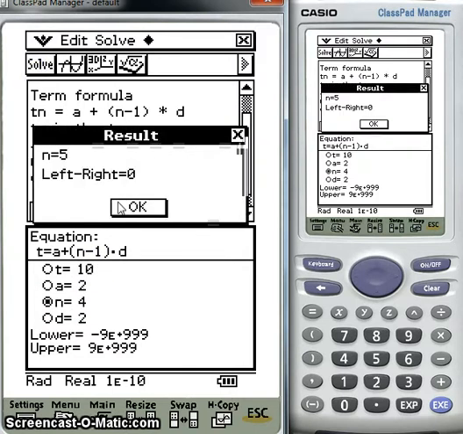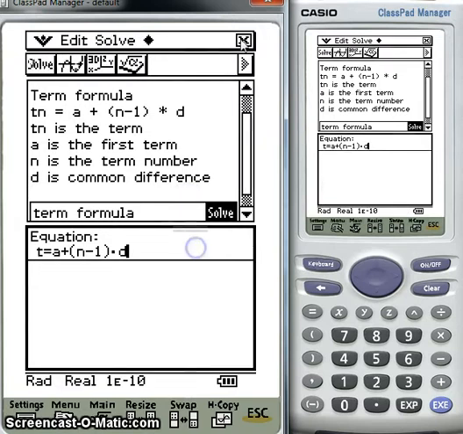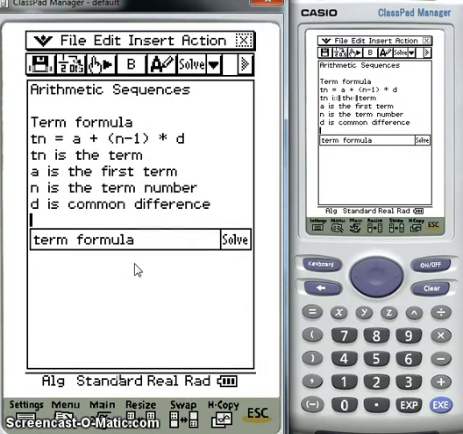Hit solve. It gives me the answer. So that's nice and handy. Let's close that again now. What E activities are really great for is that I can have multiple formulas in the one page. So I can now add to my arithmetic sequence section, and we can put in the sum of the sequence.